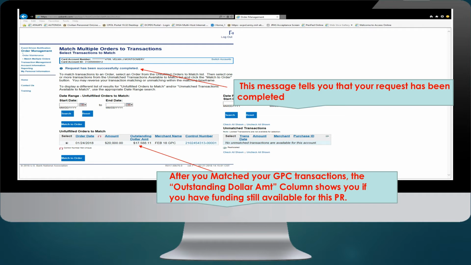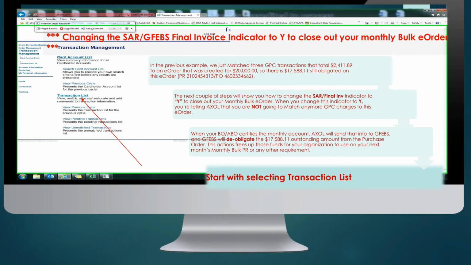If the purchase requisition does not have enough funding, please match to another current purchase requisition or create another one in GFEBS. If you need assistance with creating a purchase requisition, please refer to the refresher training, Creating a PR. Once you have matched the recent billing transactions to the recent e-order, then it's time to close it out.